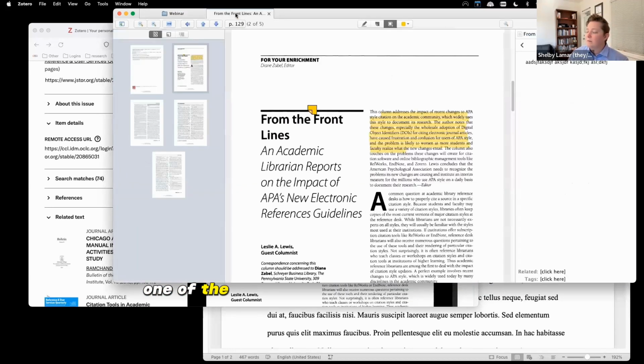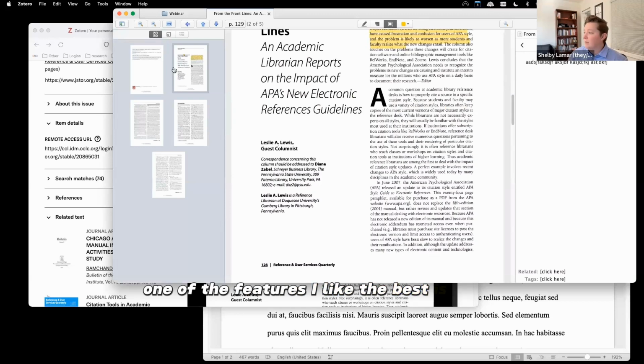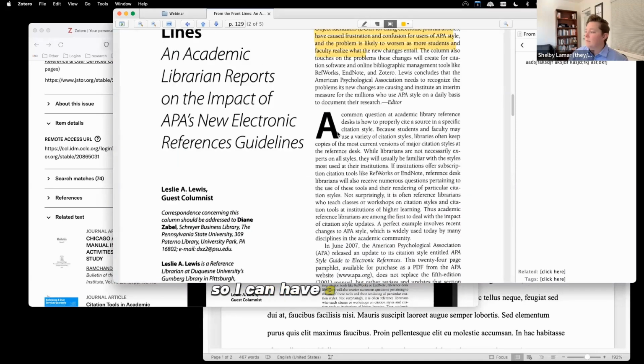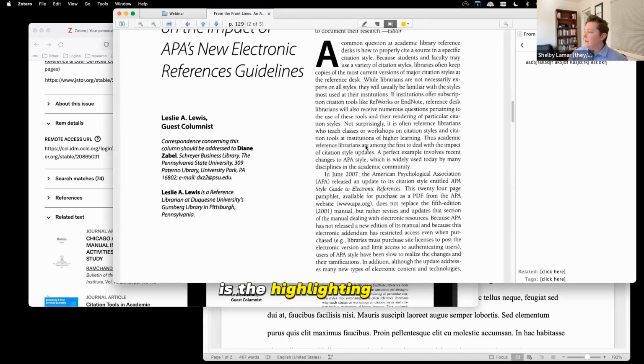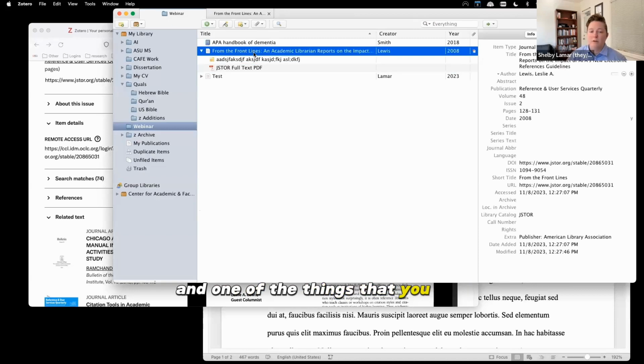One of the features I like the best is actually, let's see, I'm going to have that go away so I can have a bigger screen, the highlighting function. So let me go to the highlighter. I don't want that. I'm going to highlight a couple of quotes that I really like. Okay. And now I'm going to go back, and one of the things that you can do is make an auto note from a document that you've marked up.